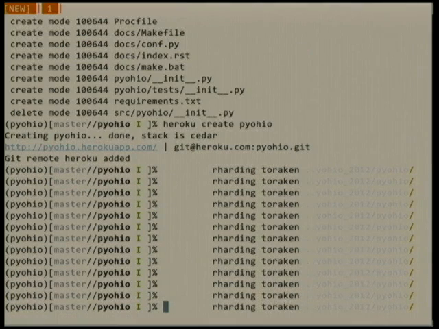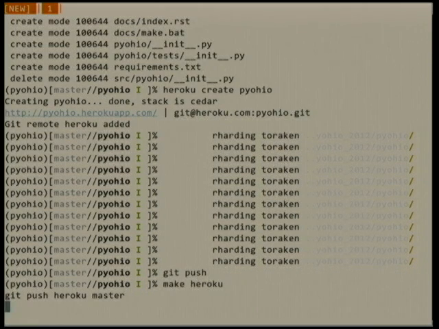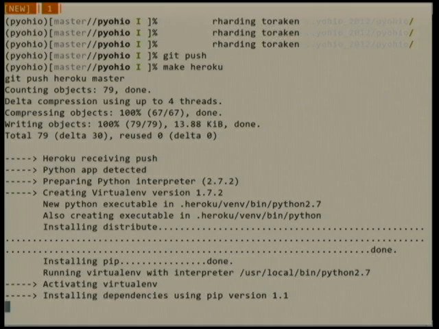So in order for me to deploy this app, we don't do that. We do make Heroku. Notice tab completion and make file targets. It's really awesome. ZSH, very cool. Anyways, so it's going to go through and do this for us. And this is going to take a second. So while this is running, it's going to create a virtual environment. It's going to grab our app. It's going to git clone it.